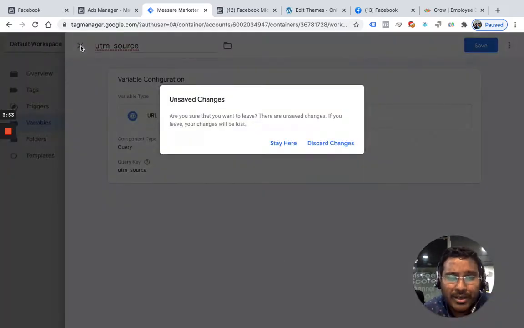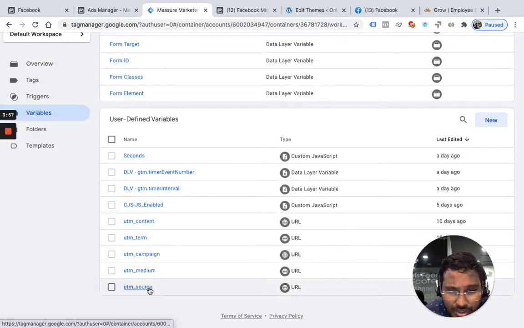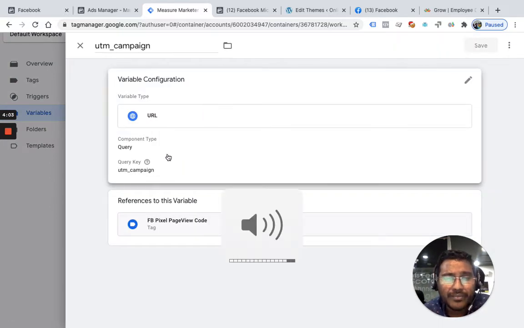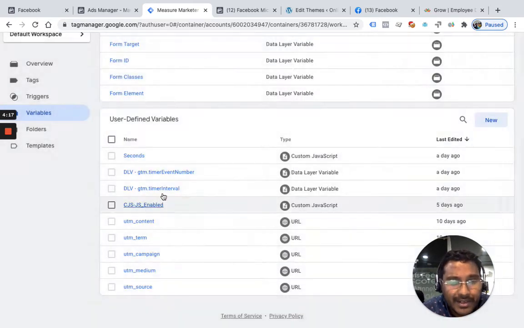I'm not going to do that because I've already done it. So I've created four variables. One is for UTM source, UTM medium, UTM campaign. Just to show you one more UTM campaign variable I created, but in the query, I chose something called UTM underscore campaign, because I want to read the value which is associated to UTM underscore campaign is equal to. I want to read the value after is equal to of UTM campaign. So I created like that, right?